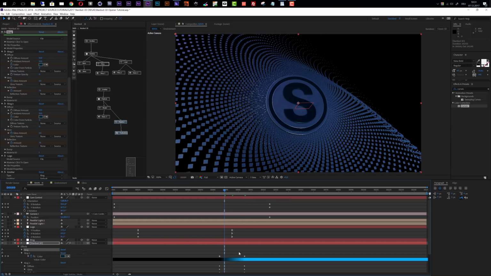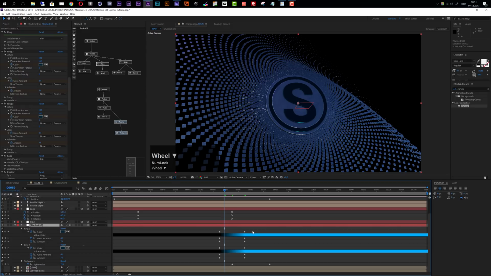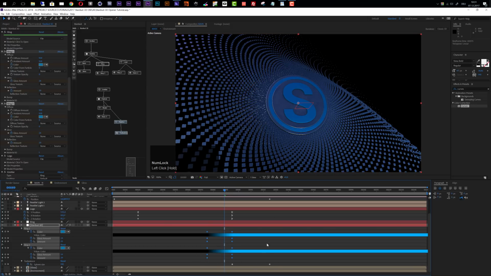I think that this is happening a little bit too late. So let's shift these a little bit. Let's take all these and shift them like so. And now let's make this turbulence animation a little bit longer, something like that. And that looks quite good.